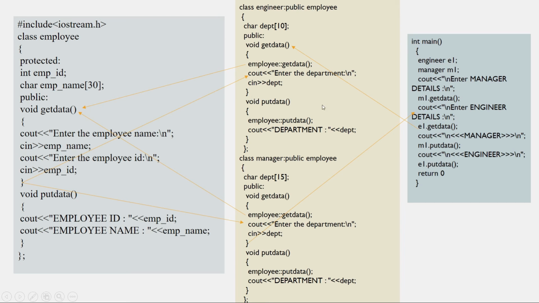So now it jumps over here and now it automatically comes to see out manager ml.putData. So now manager's put data. Now what am I saying? I'm telling it to go to employee's put data. So this is employee. So it automatically goes to employee's put data first. So the employee ID and employee name will be displayed. After which this department will be displayed. So now it comes to the next line.